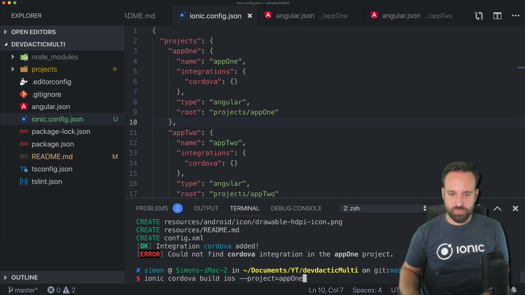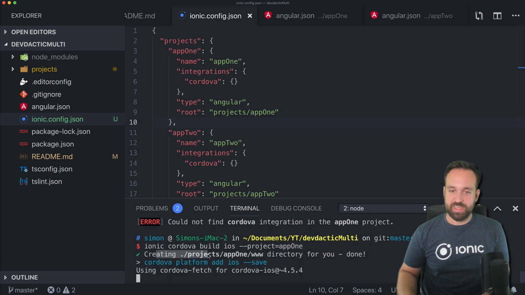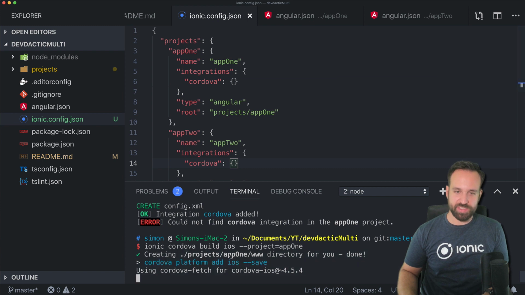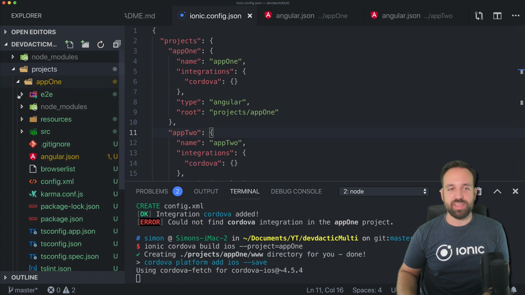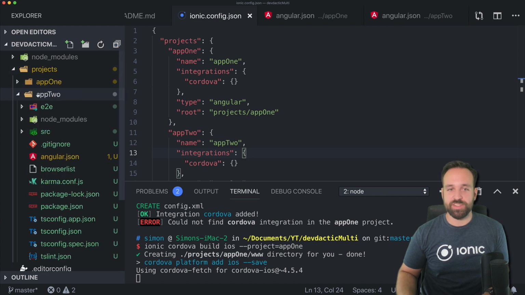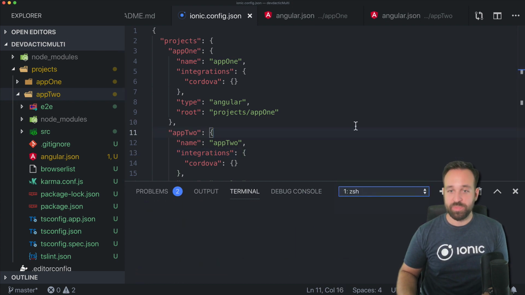And if I go ahead and run ionic cordova build ios --project app1 once again, it suddenly works and it's using Cordova fetch and installing the platform. And if we would wait for this to finish, you will also see that now in app1, we will have a platforms folder in a few minutes once this is done with the right native project. Same for app2, we could also edit now, and it worked with the app2 project as well. So here we go, you see it works.